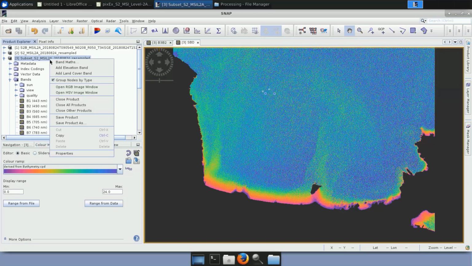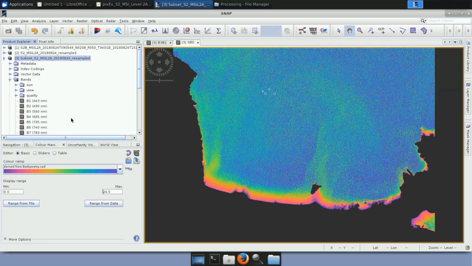Again, let's right click and save the product to make sure that we save all the changes we have applied. And now let's move to the final one, where we want to use the SEN2COR modules. We want to use two models. We want to use the deglint, and then we want to use the empirical bathymetry. So this is the final result.